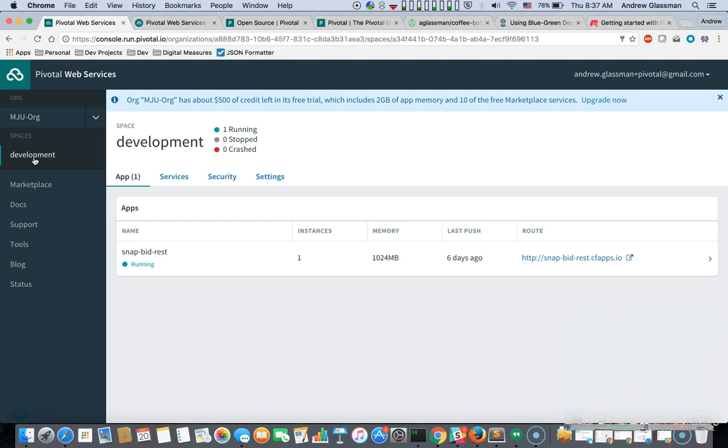And SnapBid is the application that Jonathan and I will be putting together. That will be a silent auction app that has a RESTful backend and a React UI. And we'll show how it's easy to get an entire application that's separated into a front end and a back end and attaches to a live data store such as Redis or MySQL using Pivotal Web Services.